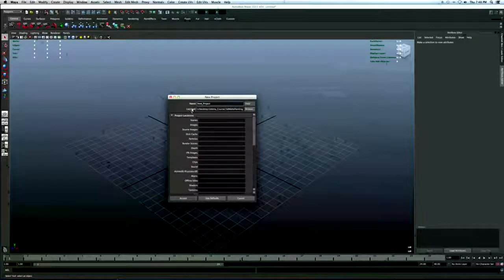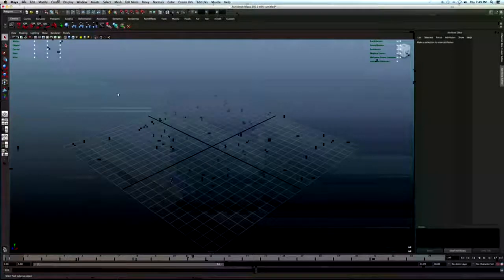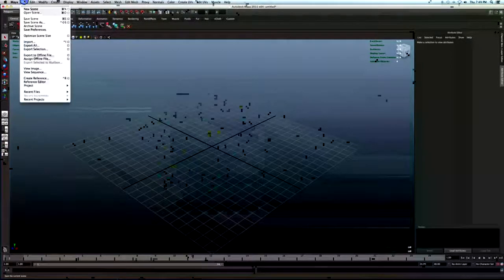Go to File, Project, New. Set the location of the project. Type the name of the project and click Use Defaults to create all the folders that Maya needs to use for this project.